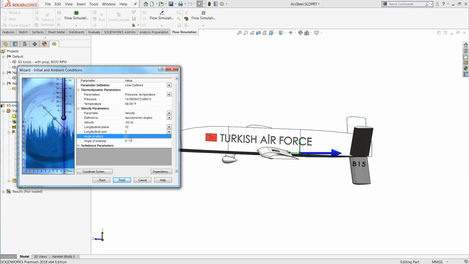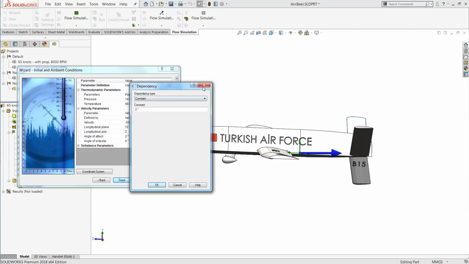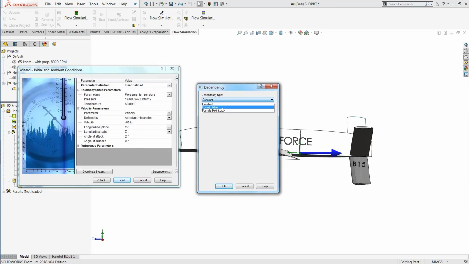So this is where we would type in a value if we want it to be constant, or if we wanted that to change over time, we could use this dependency option. And we could either punch in a function, a formula definition, or we could simply put in a table. So for example, here, if I'm running my simulation for 30 seconds, I could say that at 0 seconds, I may want my angle of attack to be, let's say, negative 6 degrees. And then at 30 seconds, I could make it maybe positive 12 degrees.